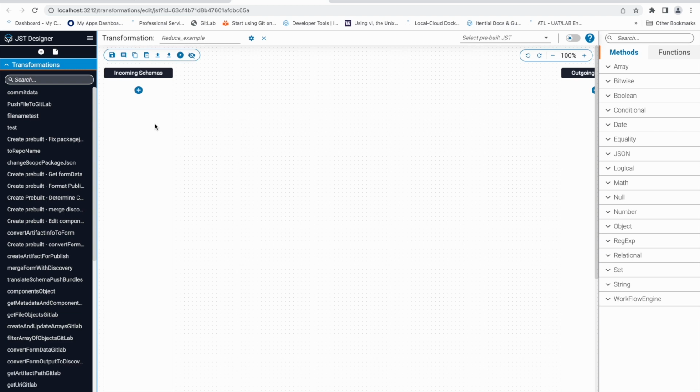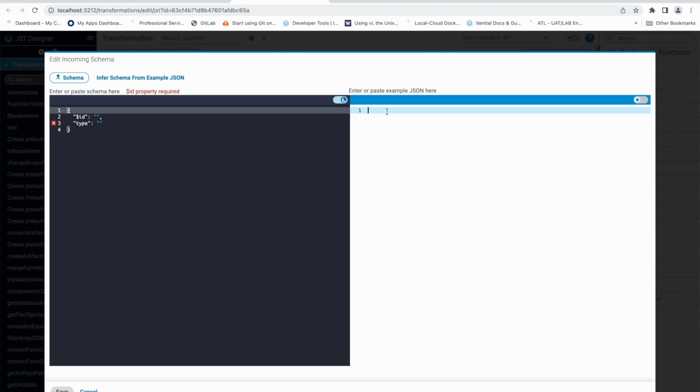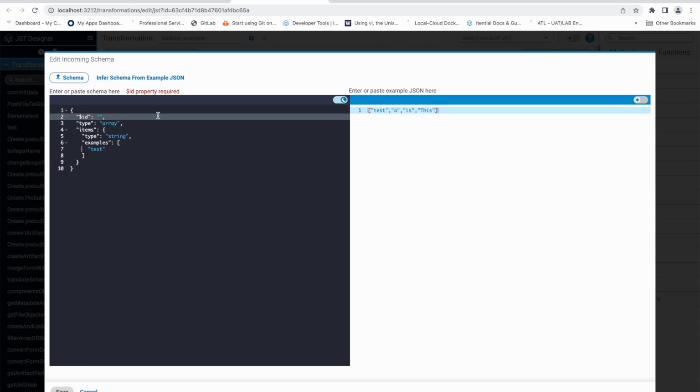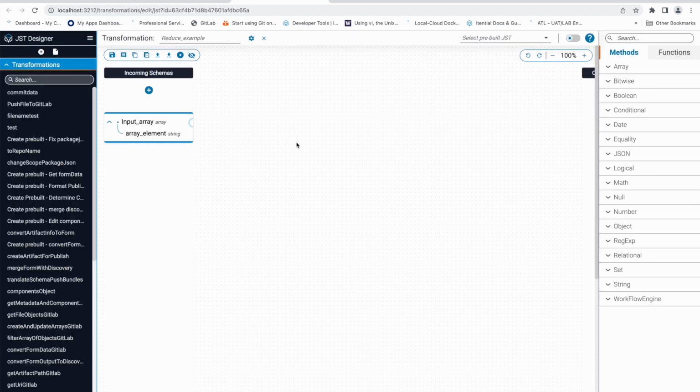In this example, we will use an array of strings. So click on plus sign for adding the incoming schema. Paste the incoming schema and click on Infer Schema from example JSON. Provide an ID value for this input. In our example, we are choosing input array. Click on the Save button.